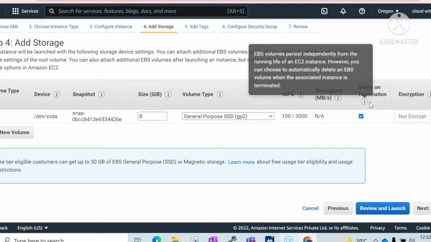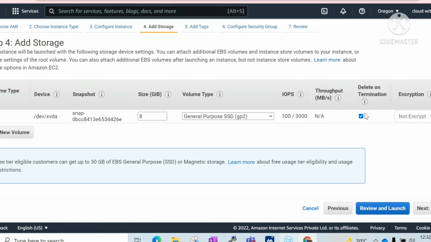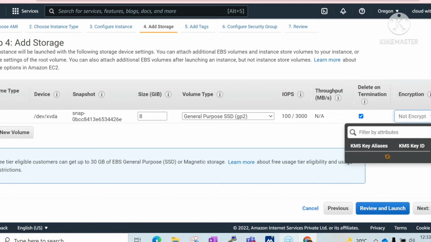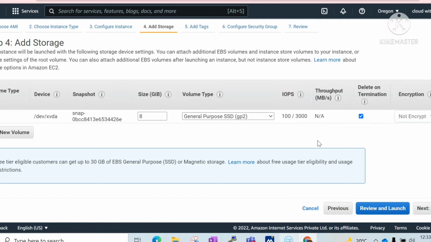Here the delete on termination option is enabled. This means when our instance terminates, this volume will get terminated as part of that. If I untick this, it means even if the instance gets terminated, the volume will still remain there. I don't want that, so I will keep the default, which is ticked. And encryption: whether we want this volume to be encrypted or not. It's called KMS, key management service, in AWS. We can also have our own encryption key assigned, and for now I will leave it. It's like the data will not be encrypted.